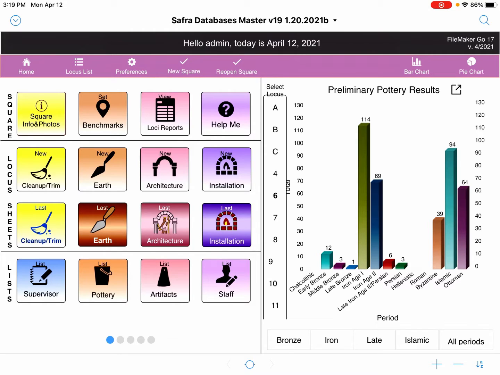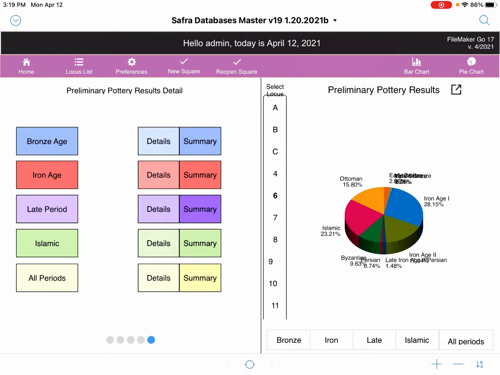So let's start with the first one, which I think is one of the coolest things, and that is the addition of a pie chart to our charts, preliminary pottery results. So you have a bar chart, which you can see right now, and we also have a pie chart. Here, let's take a look at the pie chart. We're just going to tap on the pie chart and notice what happened immediately.